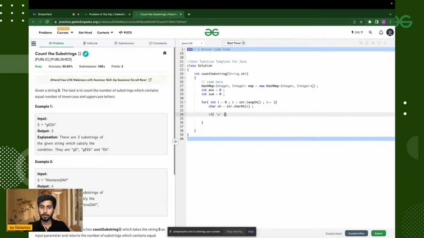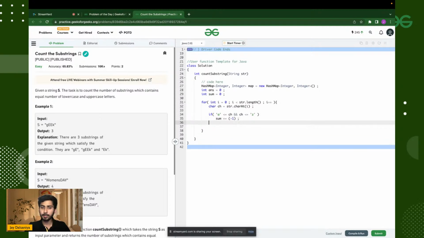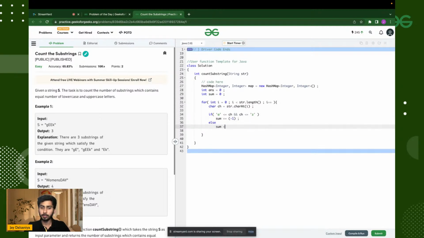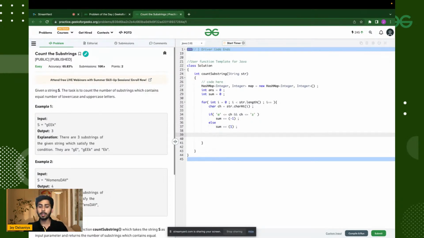So let's say if it lies in this range, and it is a lowercase. So for lowercase, I said that you will be indicating the lowercase with minus 1. So you will be adding minus 1 to your sum. If it was uppercase, I'll be taking it as plus 1. Right? That's it. And now I need to check if this sum is 0 or not. If the sum is 0, you simply need to increase the value of your answer variable by 1, by 1 unit.